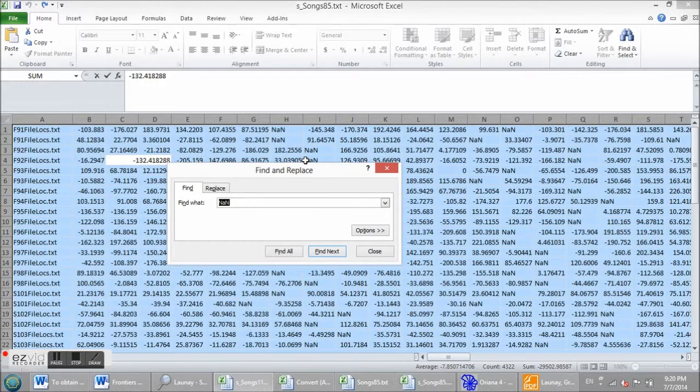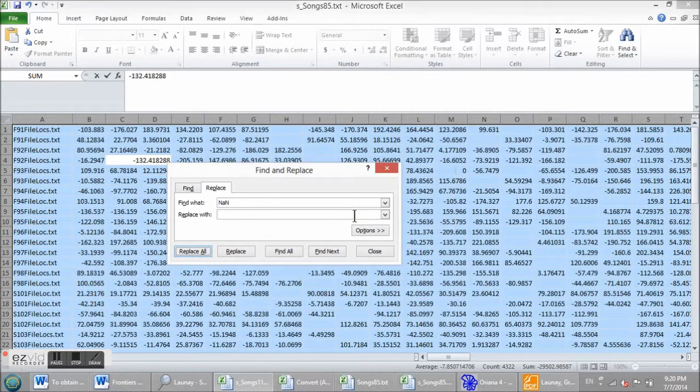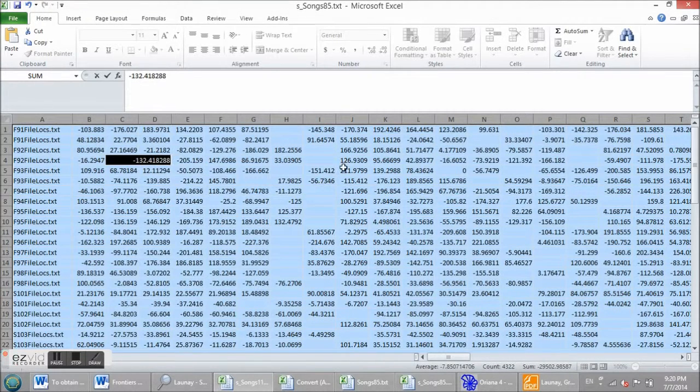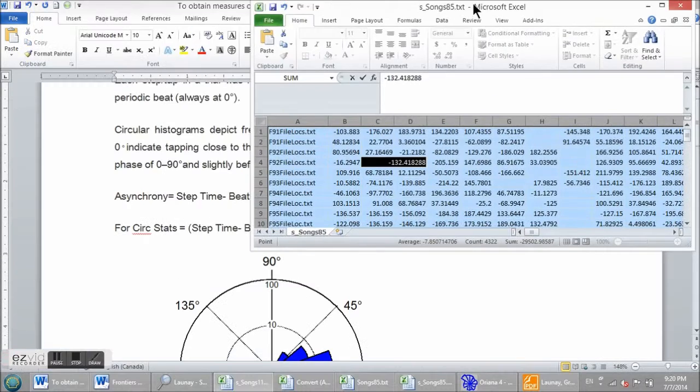Find the not a numbers and replace them with nothing, just a blank. Don't even hit a space, it'll be just nothing. Replace all, and then what you can do is transpose those values. Hit Control C and then go to the next sheet, a new sheet.